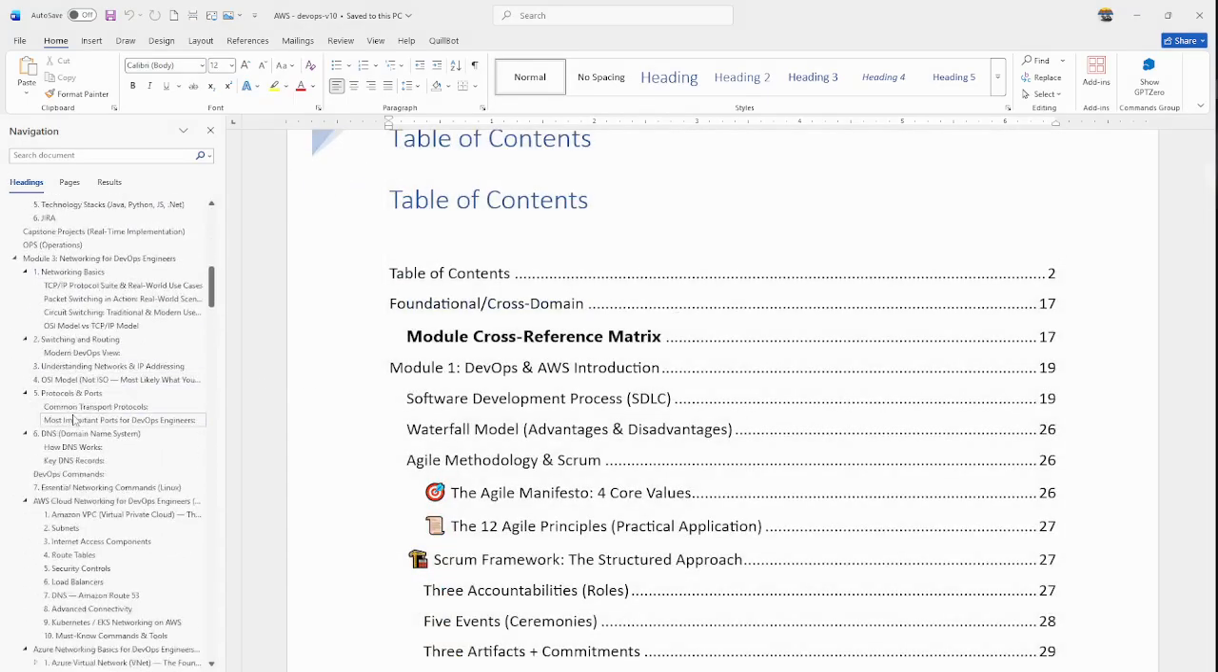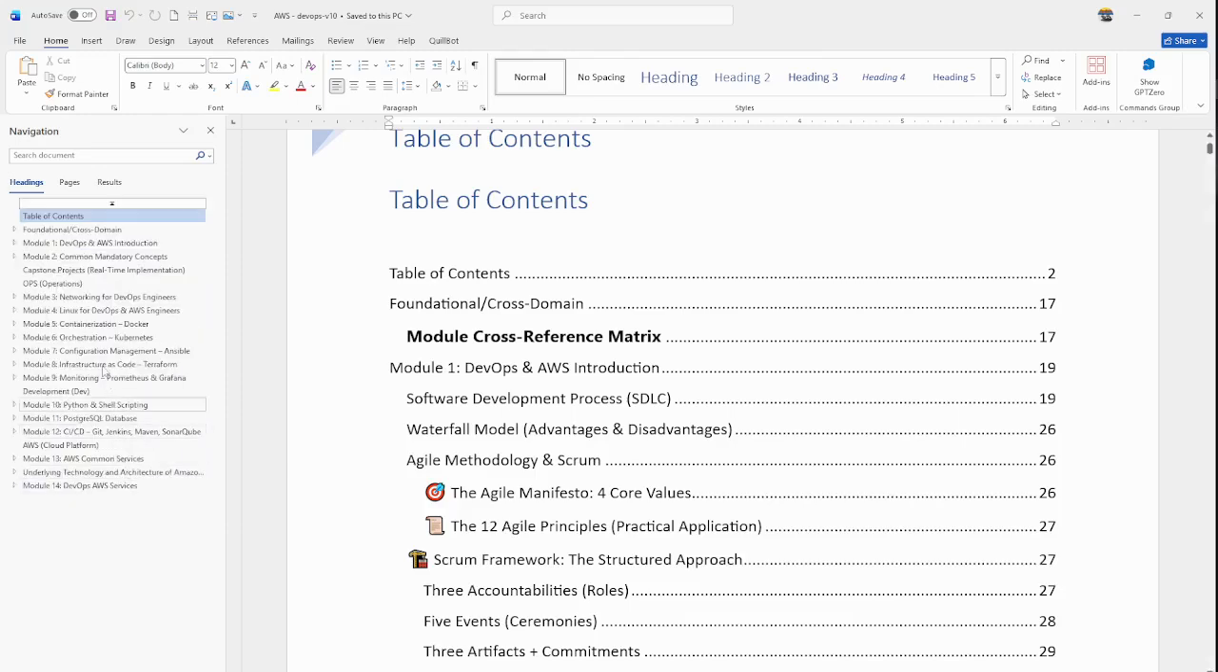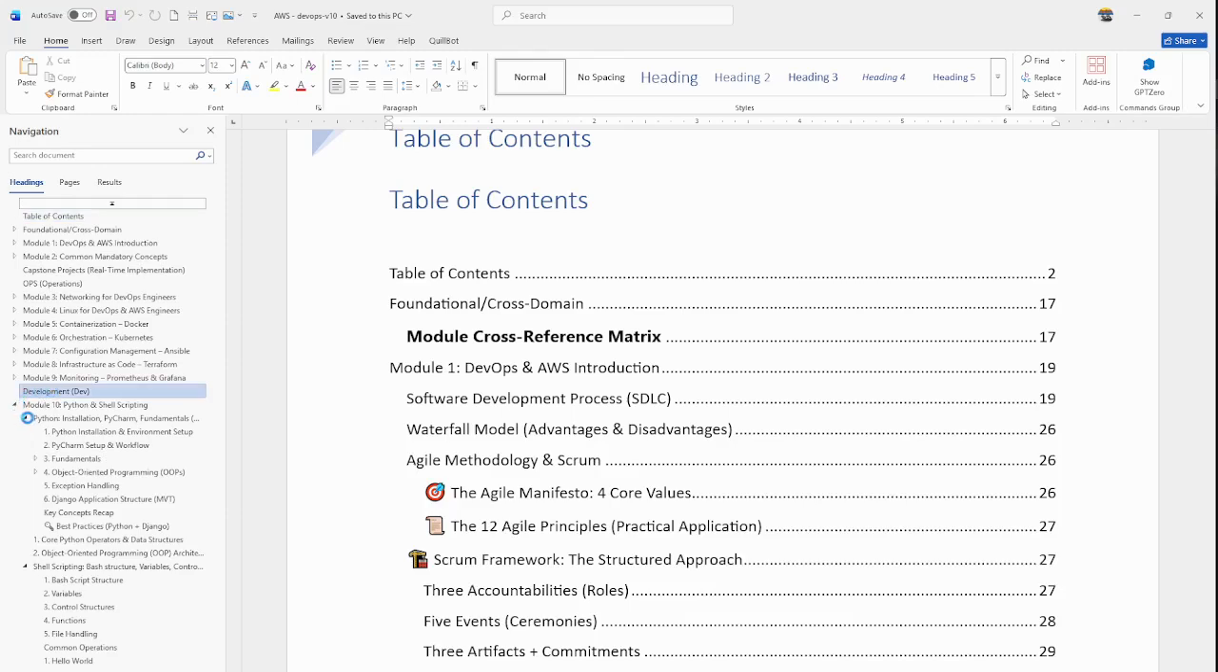Okay, and it will look like this. So I will collapse all. So we are into Python. We are into development here. This is how I have done it.